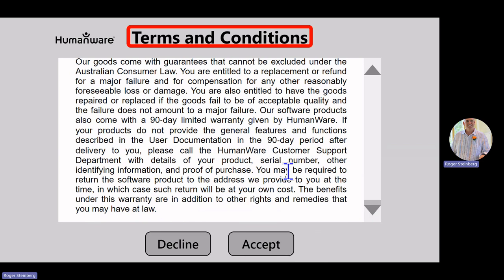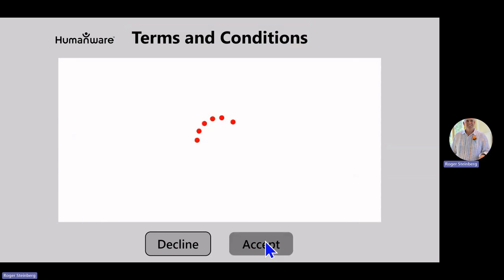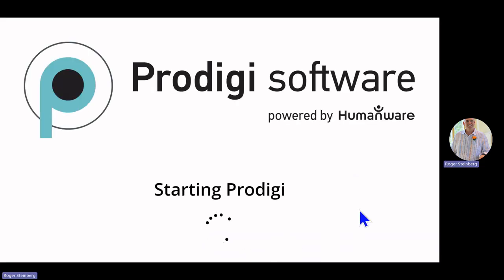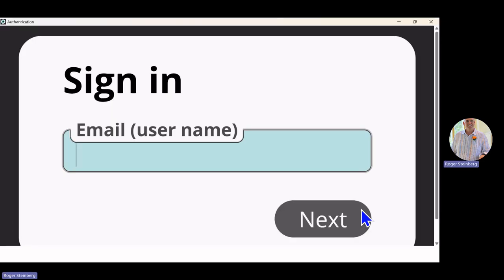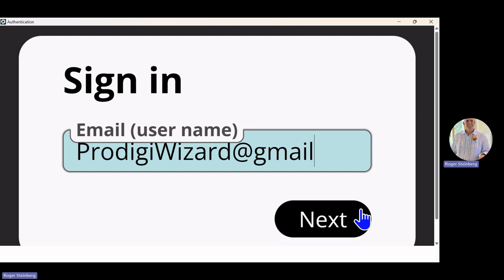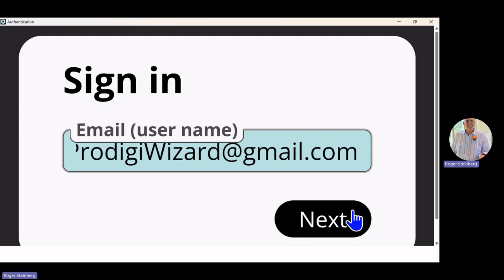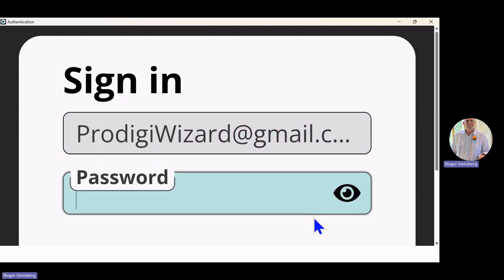I could always come back and try again later. But in this case, and in most cases, you're going to go ahead and click on accept, and the install is going to continue. So we'll do that. Now here is where I will start to use those credentials we created in step one. You'll recall that my email is my username. So prodigywizard@gmail.com. And now I'll have to put in that password that I created.